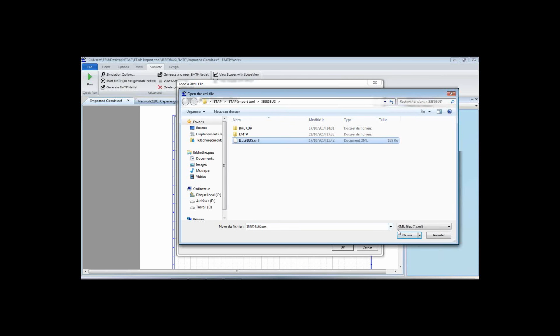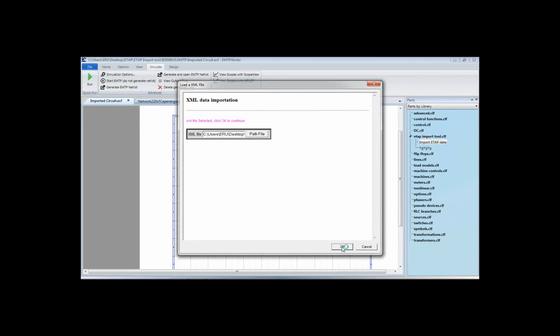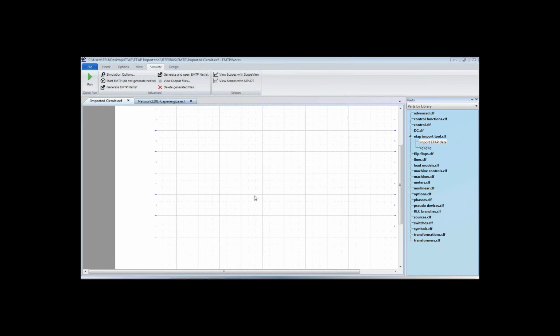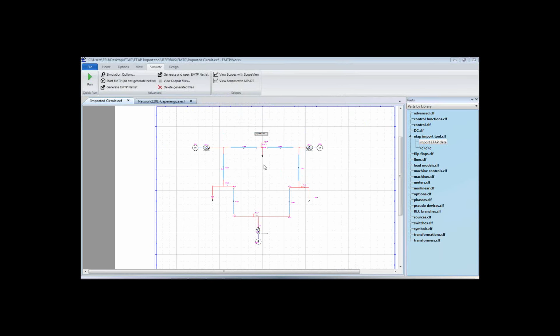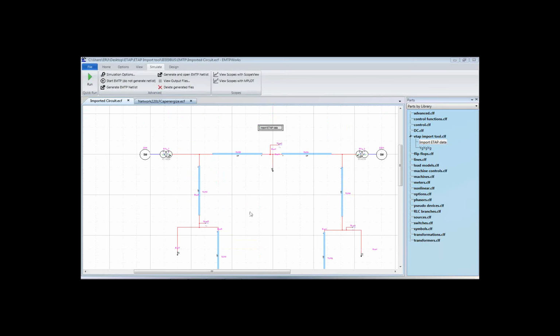Here I'm going to load the 9-bus design that Tanuj just showed. It reads the main parameters and the main things of the design, and then if I click on OK, it will load and create the design inside the EMTP. Here is the model. Once imported inside the EMTP-RV, I find all the lines, the buses, the transformers, the machines, and the loads directly modeled in EMTP.